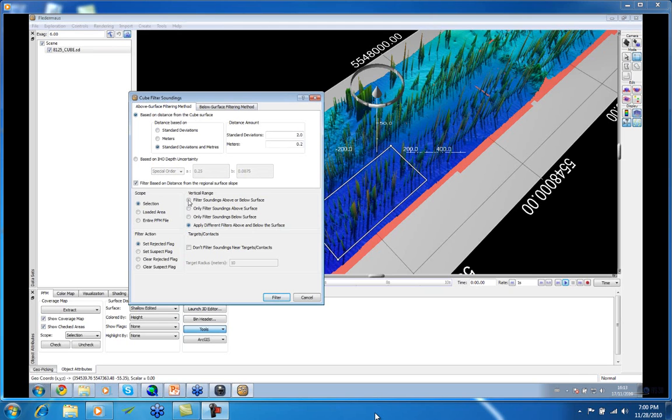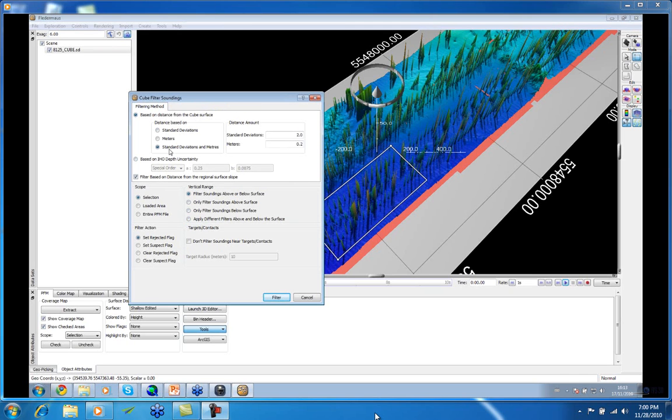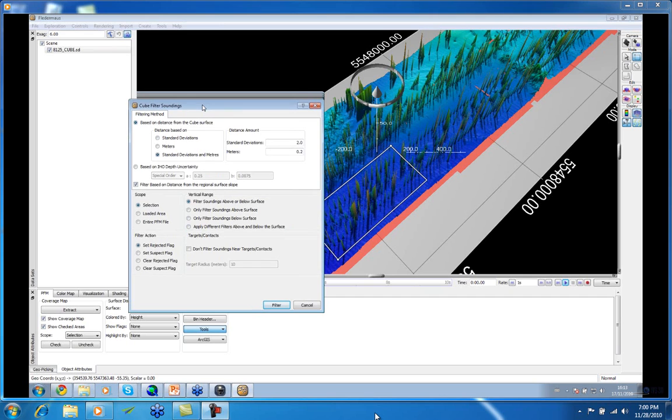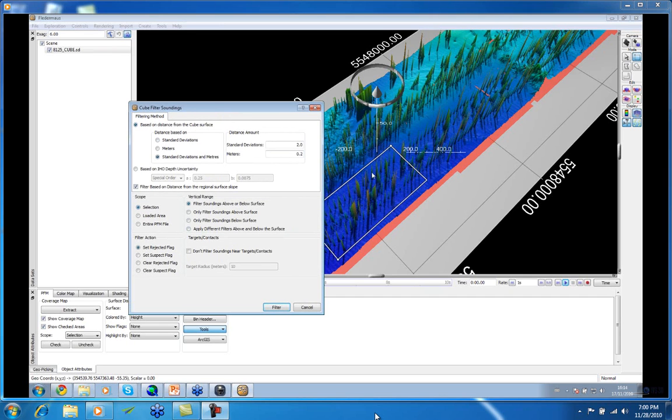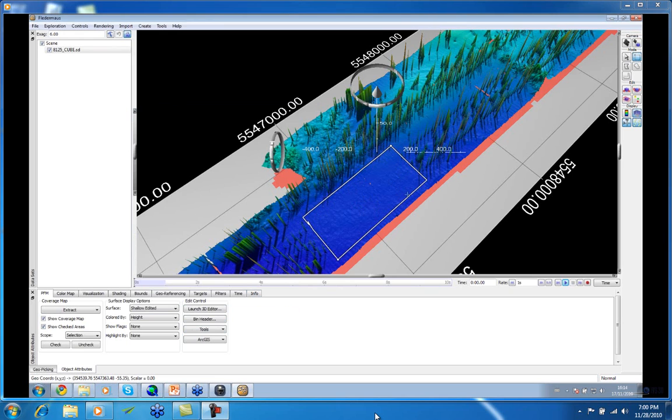Then the scope is on the selection here again, because you just want to try it on this area, and the action is to set the rejected flag. So we can filter, and there you have it, the data set updates, and that's where you do most of your data cleaning.